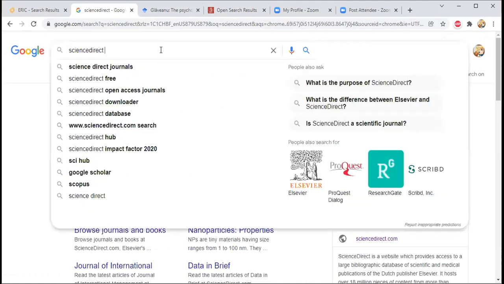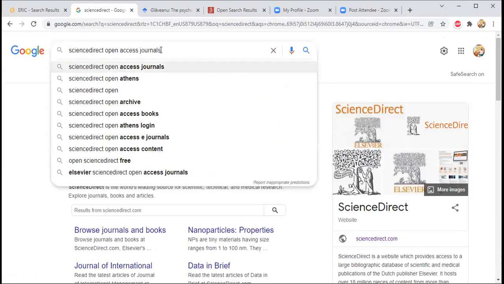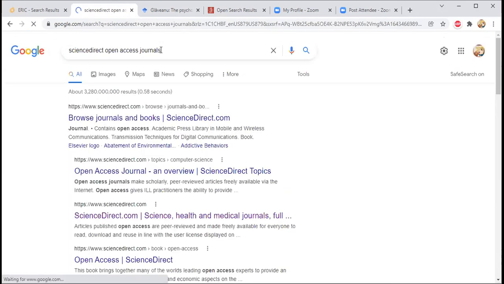Open access journals. It is called an open access journal because you can access it without needing a subscription where you need to pay, or your university subscribes to ScienceDirect so you were able to download certain publications, and you click the open access journal.